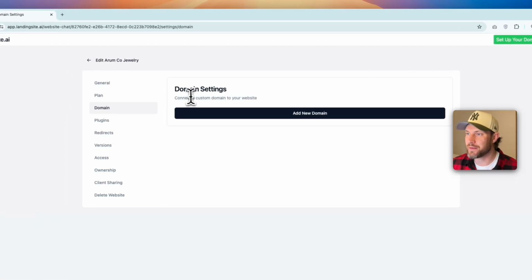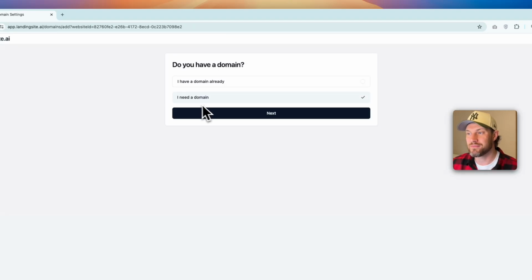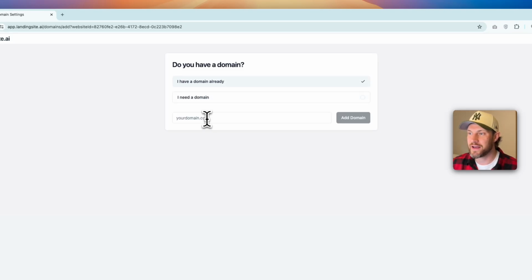When you do, you will automatically be taken into the domain settings page where you will click Add a New Domain. Now, if you need to buy a new domain, you're going to click on the I need to buy a domain button, and you're going to follow the steps outlined. Otherwise, you're going to click I already have a domain, and you're going to enter your domain name.